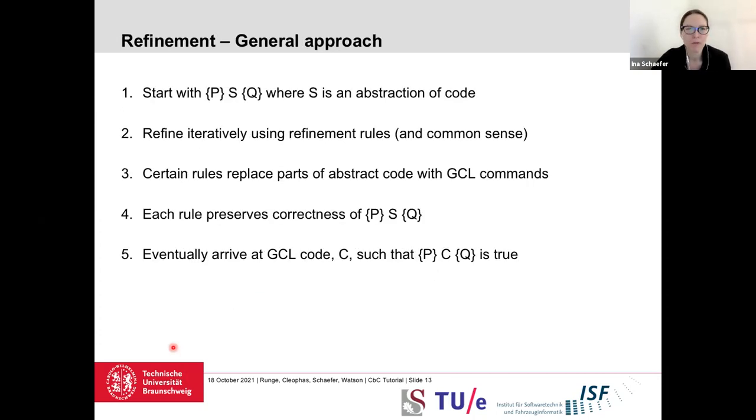Before I start with the general approach to CbC, are there any questions so far in Slack or in chat? I don't see any yet.